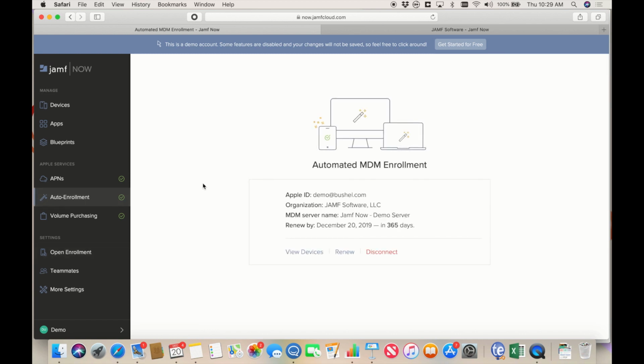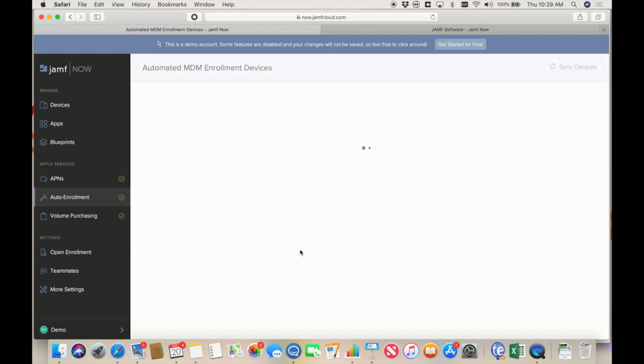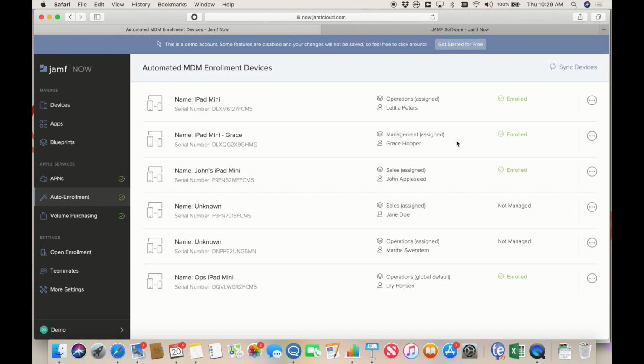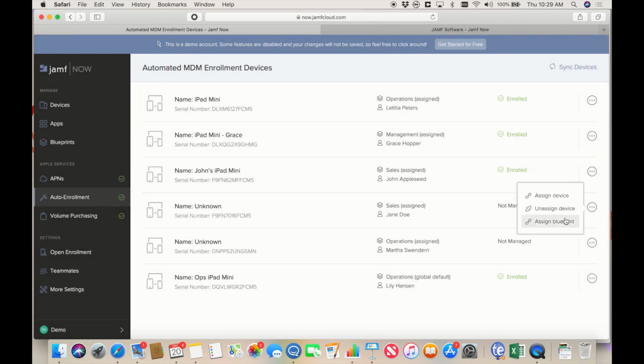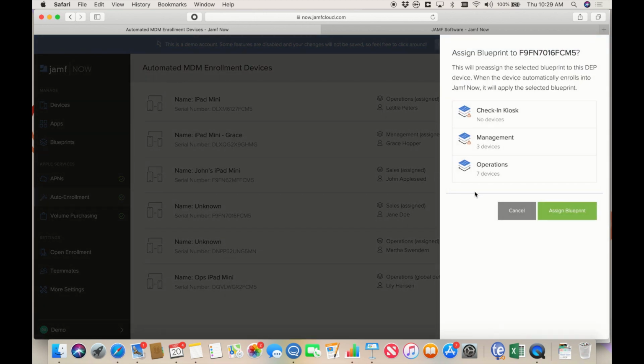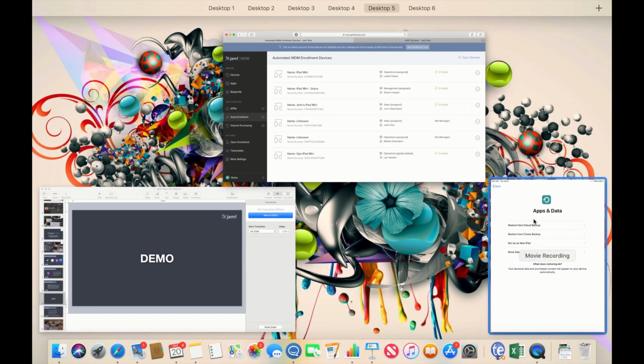So for those of you leveraging Apple Business Manager, anytime you purchase a new device, those devices will sync here with Jamf Now and appear in this menu for you to pre-assign. So before that device is turned on, you want to make sure that it's here in your Jamf Now menu. You can then assign it to a specific person, and you can assign it to its blueprint so that once it turns on, it knows exactly what settings to get. But let's take a look at what that looks like.